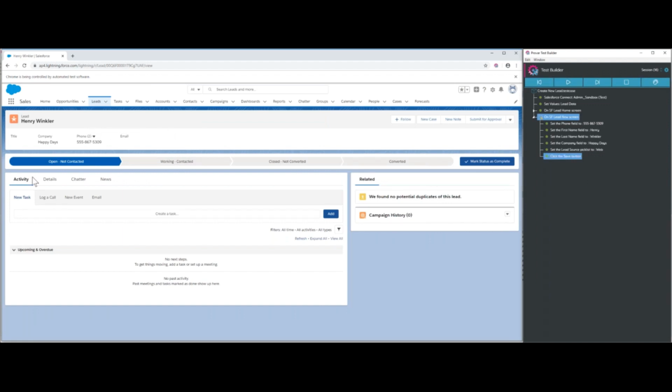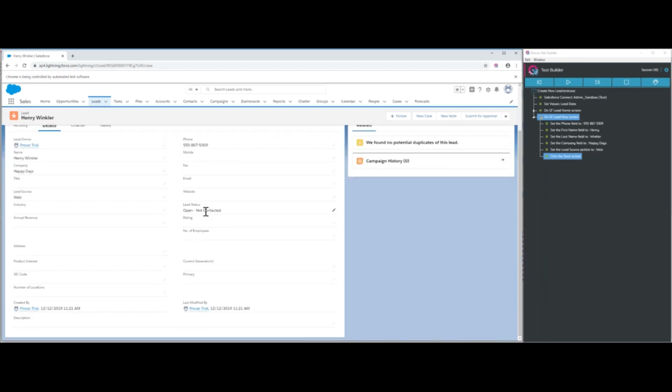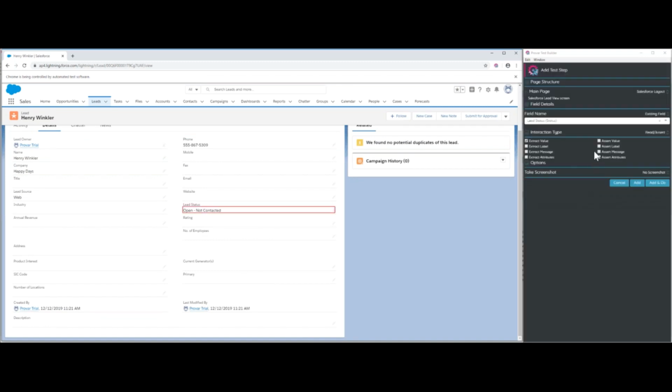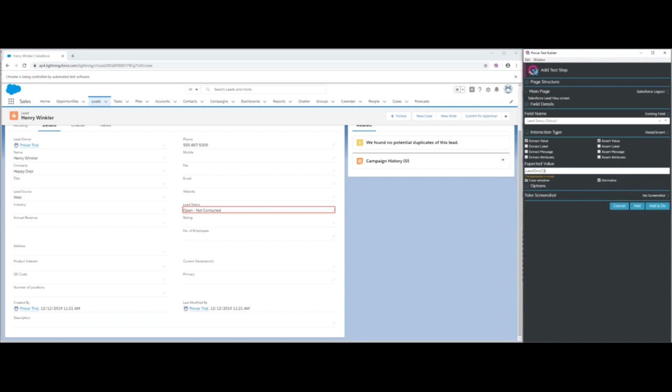created. So like I said before, I want to go ahead and add a couple of assertions to this new lead, and I want to make sure that the status is correct. So I'm going to add this status here to my test case. And the interaction type is, instead of set or click, is now read assert, because I'm asserting a value on the screen. And once again, rather than using what's filled in there, I'm going to actually pull this from my spreadsheet.